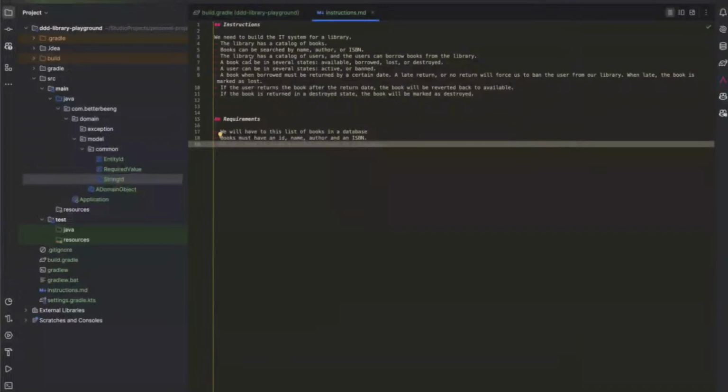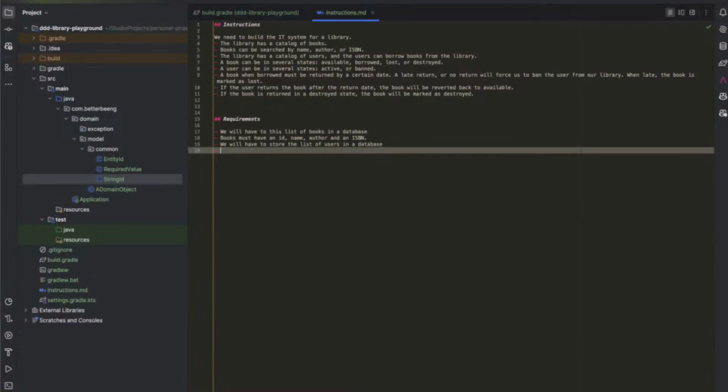And in terms of users, the library has a catalog of users as well, right? So we will have to store the list of users in the database, indeed. And well, to start very simply, users must have an ID, a name, and well, a status as well.